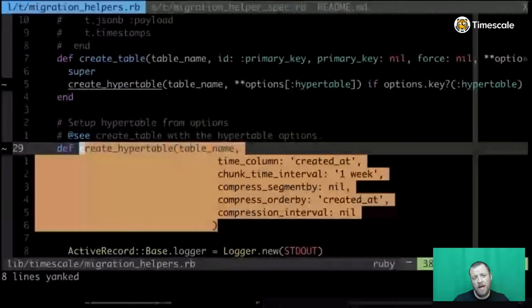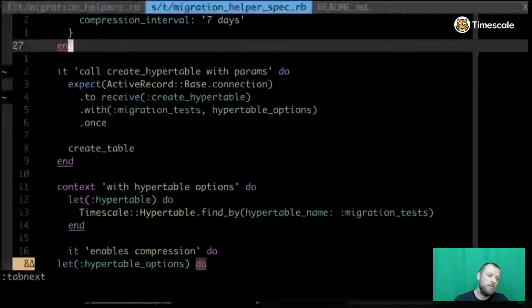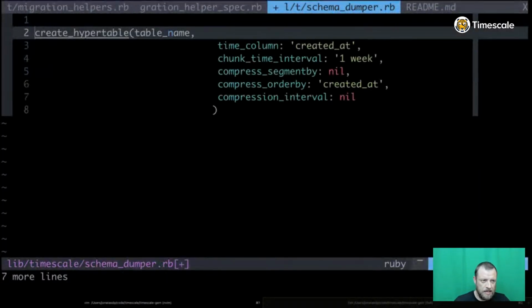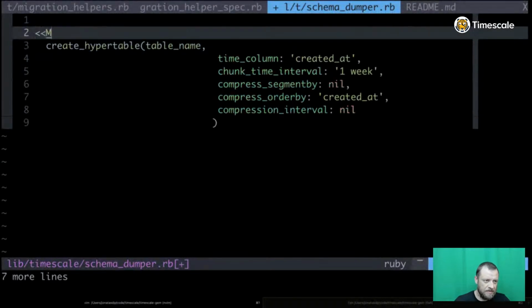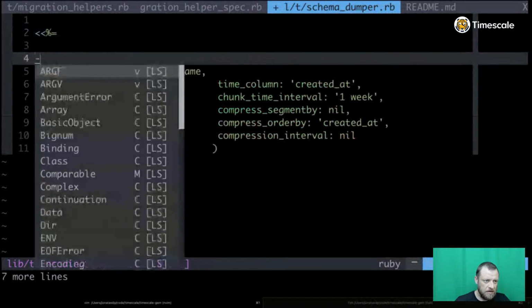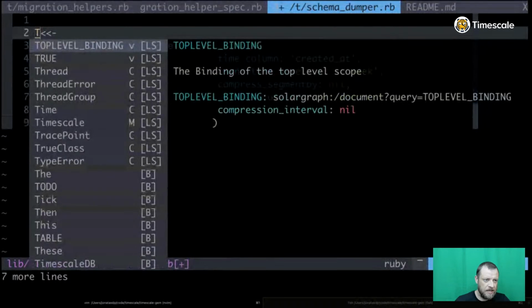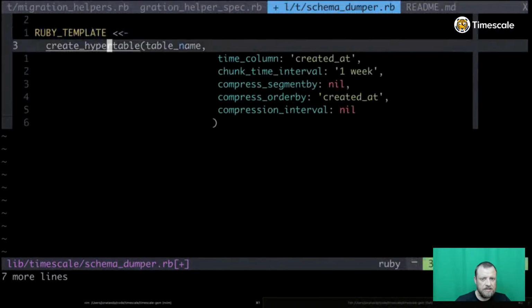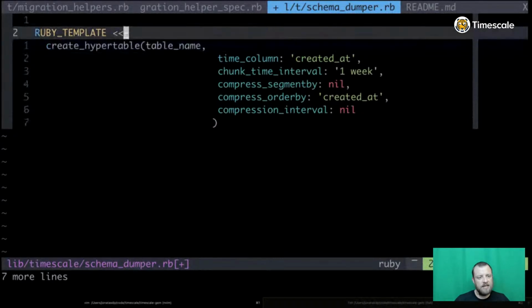So when I do the dump, I will also need to dump this thing. So we will need to override the schema dumper. So let's create a new file, lib timescale schema dumper. And what's the template that we'll have? Something like that. I think this is like this.